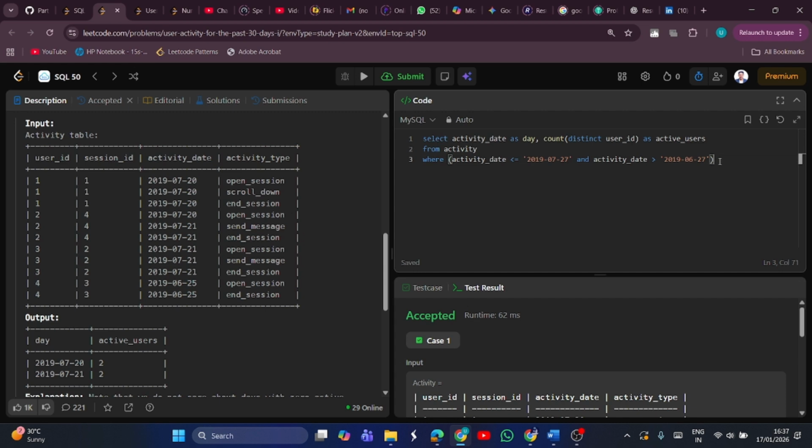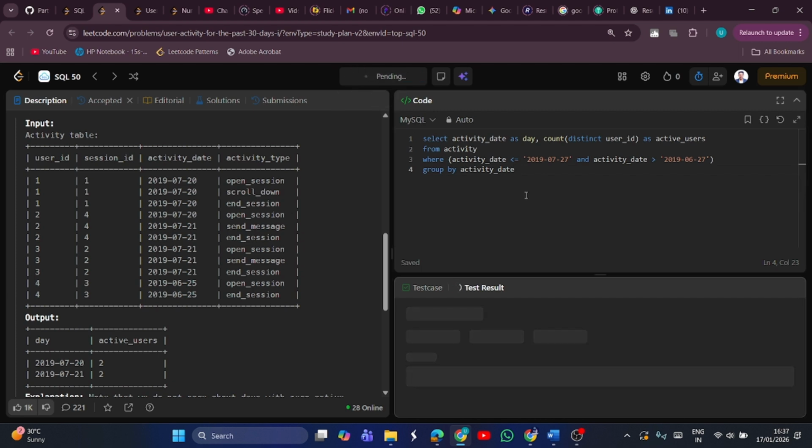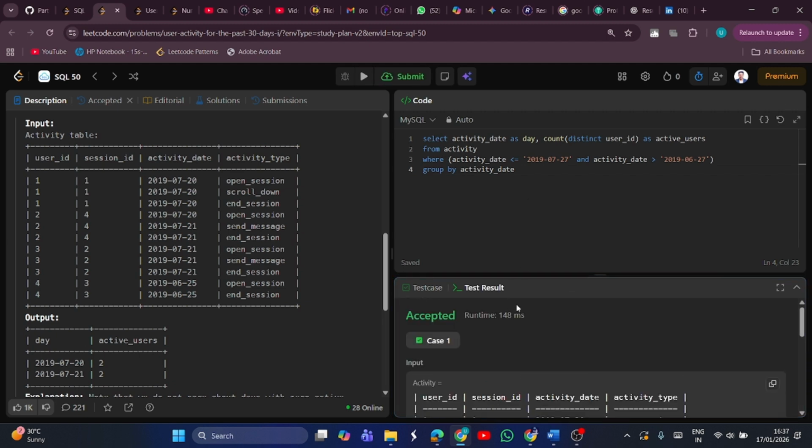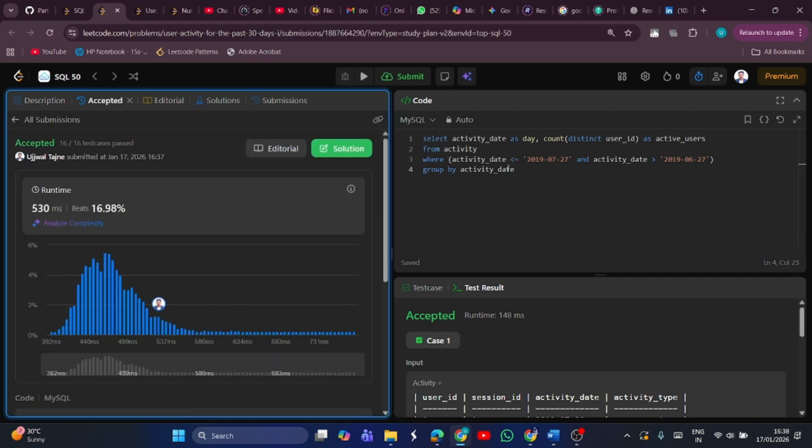So this is the date range, and you have to group the result by activity date. Yes, so this is the final query. I hope the logic is clear to you. Let's try to run this. I hope there is no syntax error. Yes, it's accepted. Let's submit it now. Yep, it's submitted.